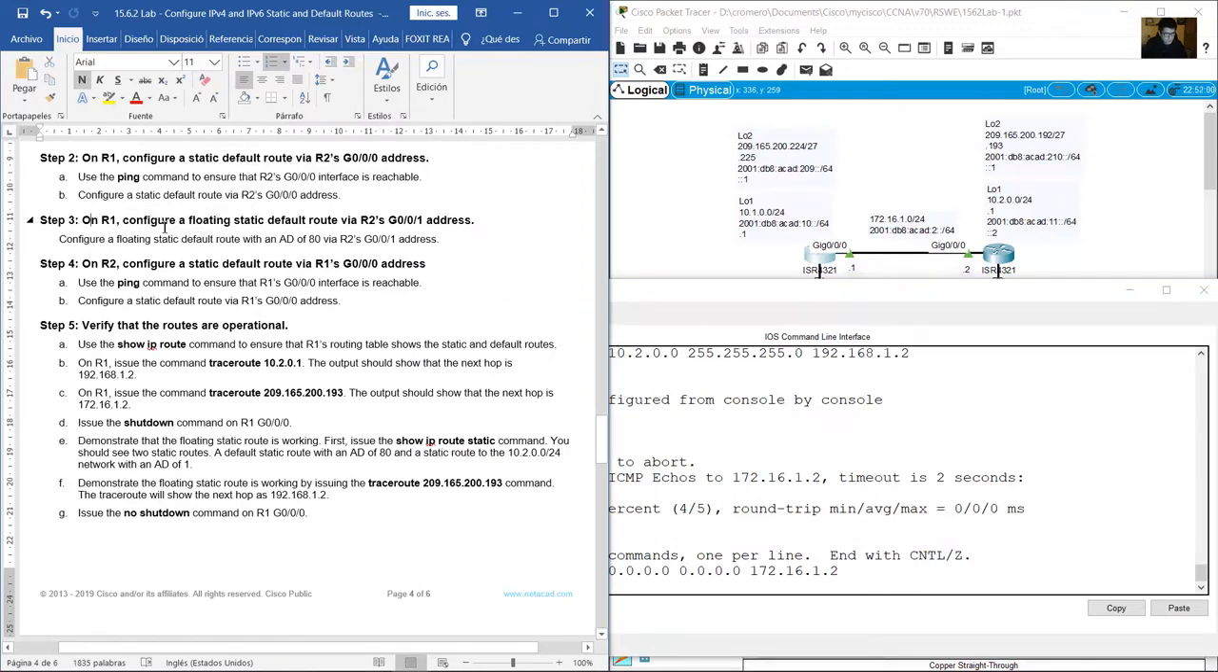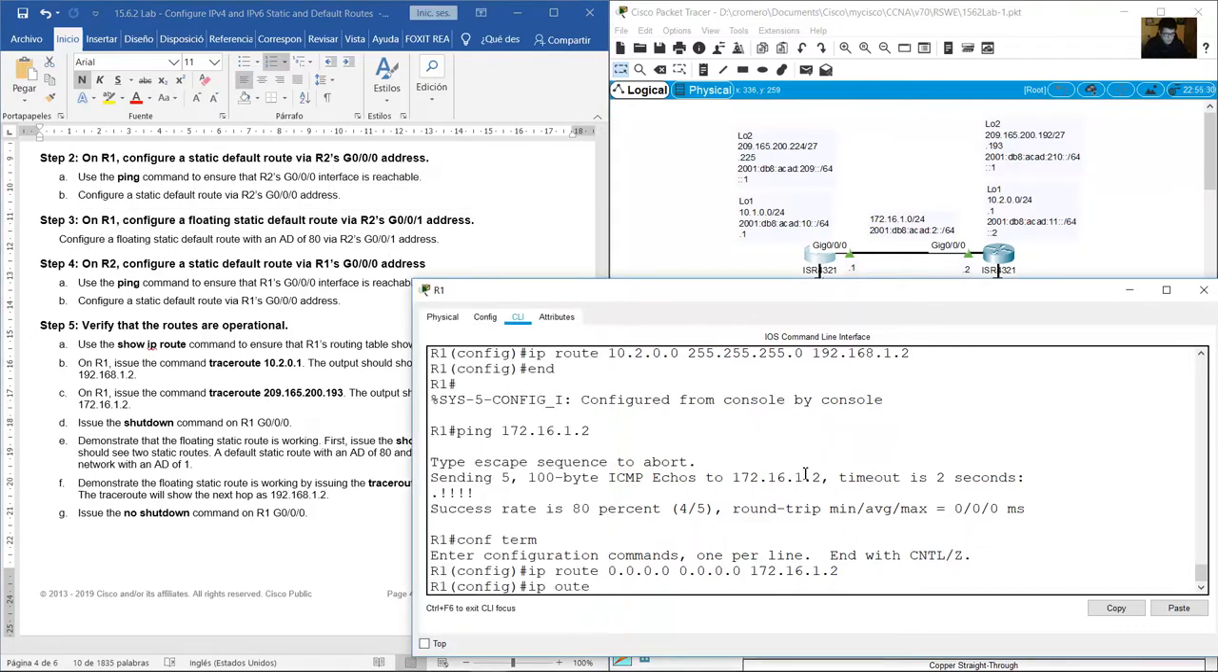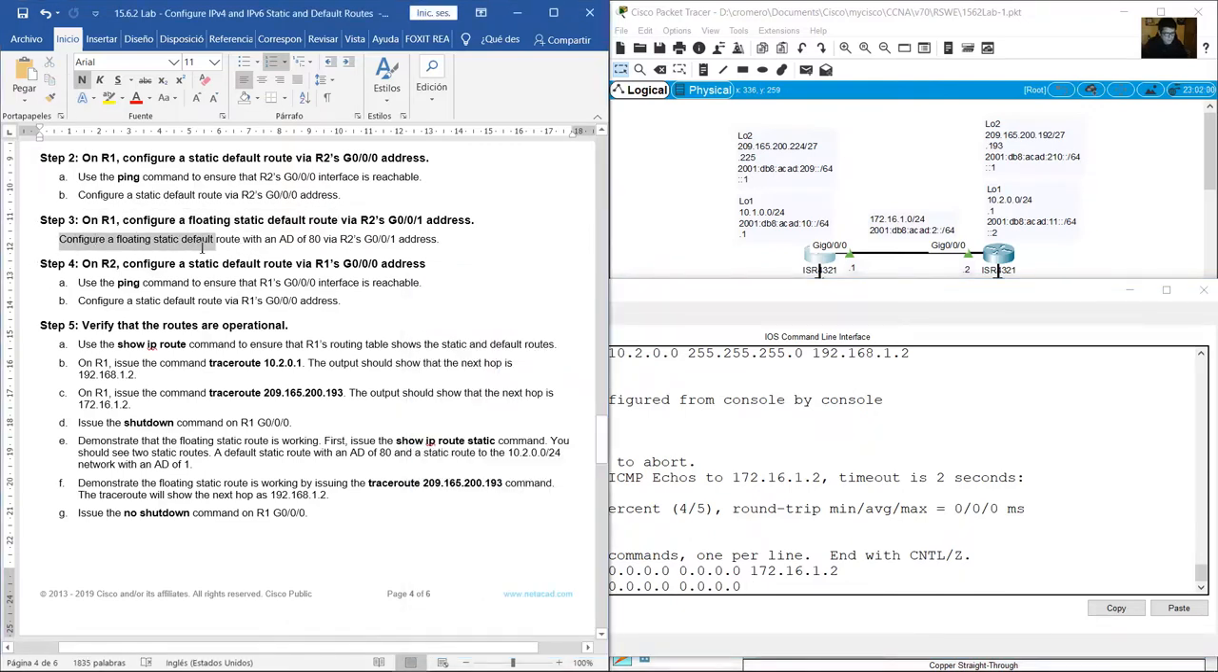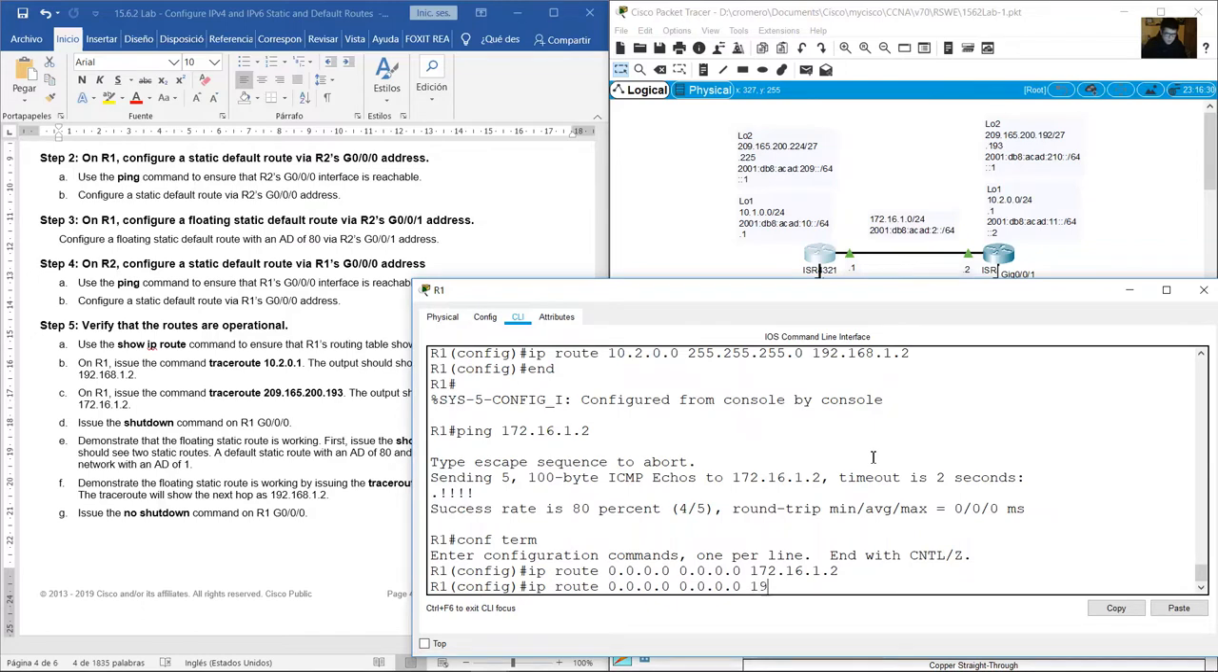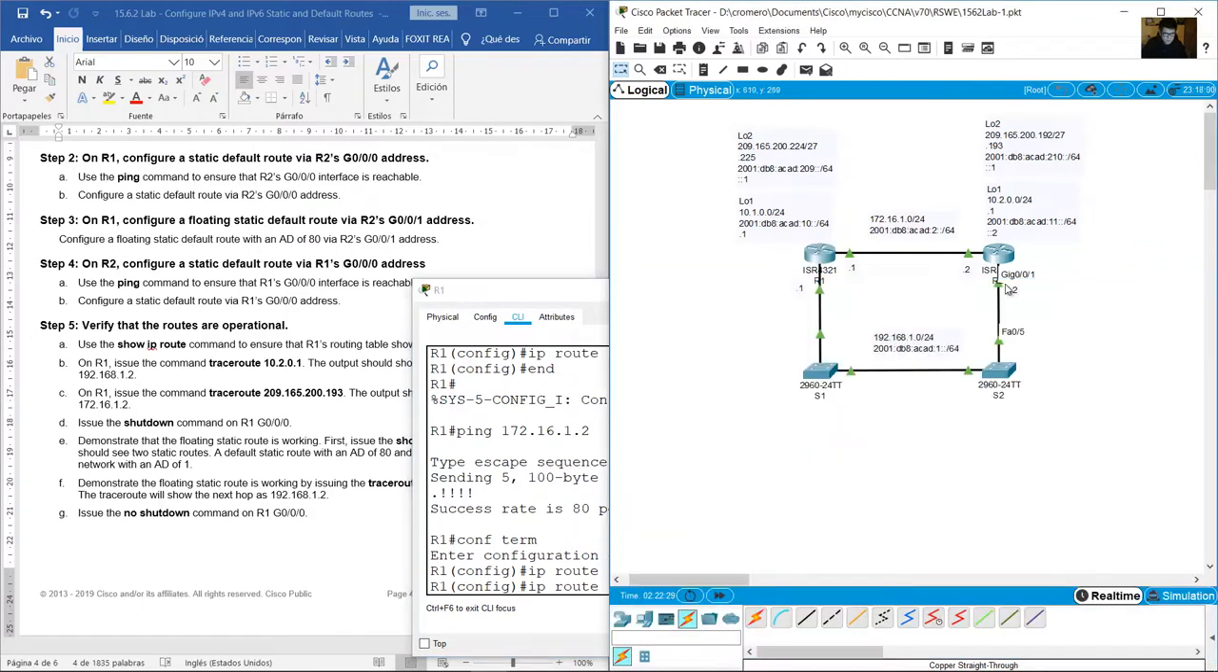Configure a floating static default route on R1. Okay, on R1, IP route, default static route. Configure a floating static default route with an administrative distance of 80 via R2's gigabit 0/0/1 address. This is the gigabit 0/0/1 interface on R2, and the IP address of this is 192.168.1.2, the host address. Okay, this IP address.